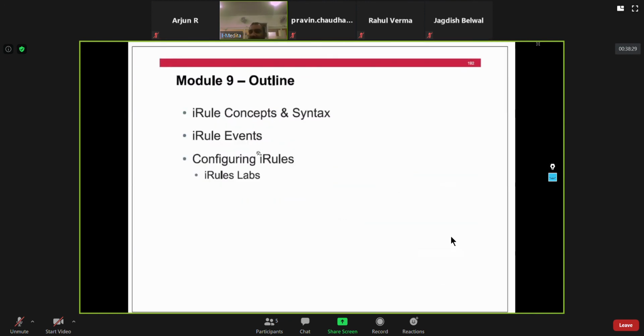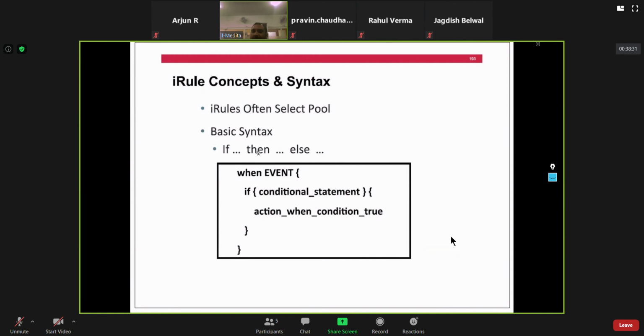iRule concept and syntax, this is what I'm going to discuss now. Ideally, if you talk about iRules, they often select pools. In most cases, you will be using them for selecting pools, as I have given you a lot of examples.